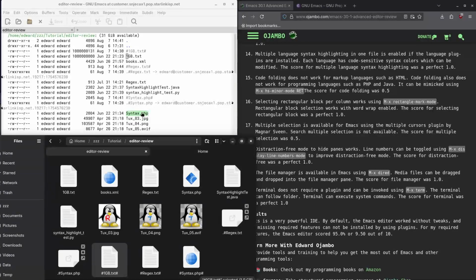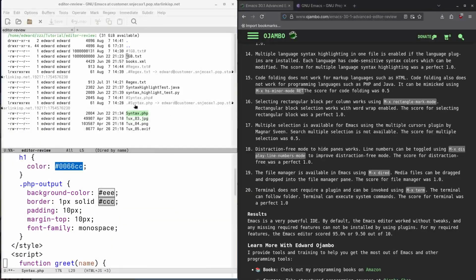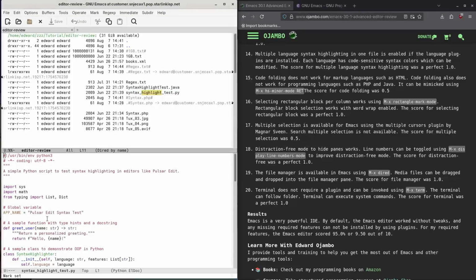So I think I haven't opened up what file haven't I? Oh, the Java file. So let's see if I can open up the Java file from here. Oh, there's also a Python file. Let's open up the Python file. See, the Python file is opened up here.